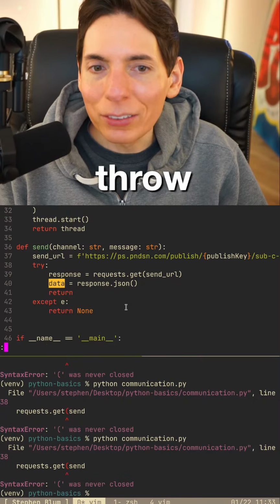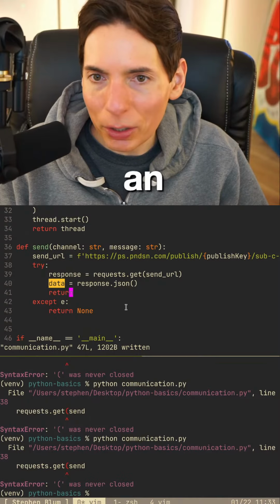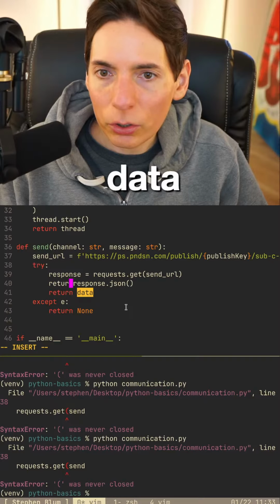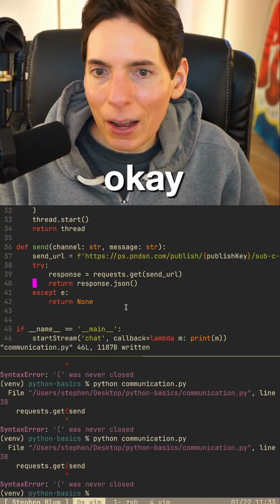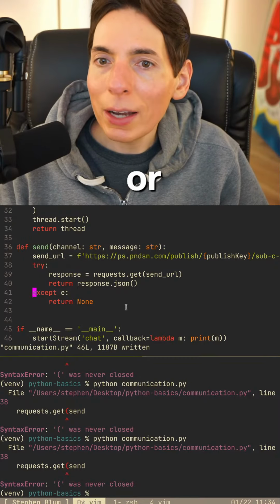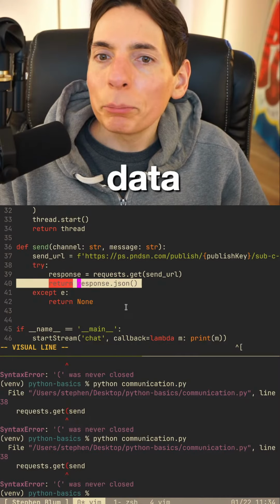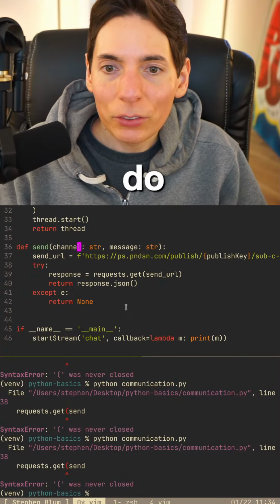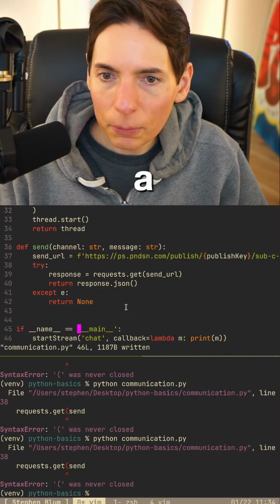And throw errors into a log? Yeah, we should. We should do an error log. Return data. Actually, what I want to do here is instead of data, return. Perfect. Okay. Looking good now. Return none or return data. Perfect. That's it. I think that's it. That's all we got to do. That's it.